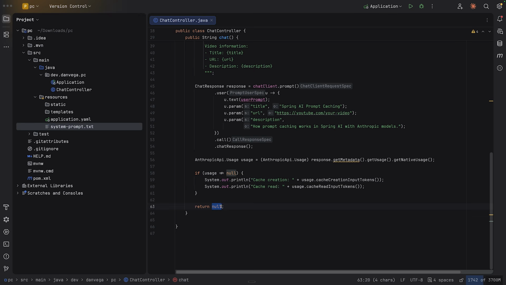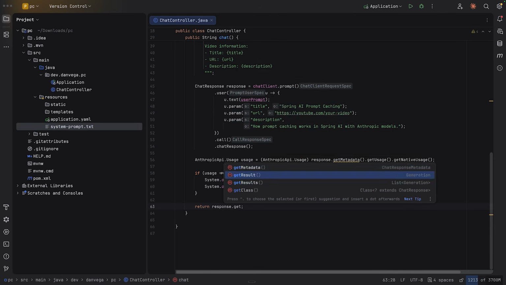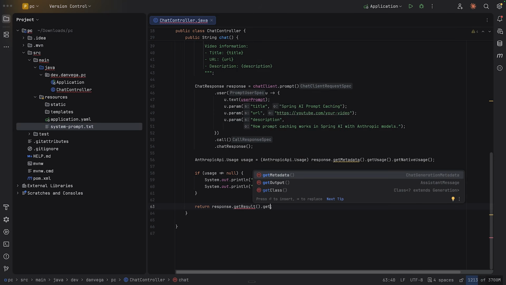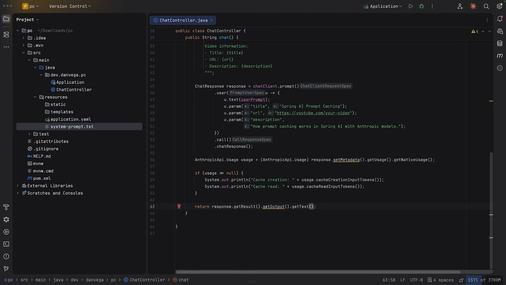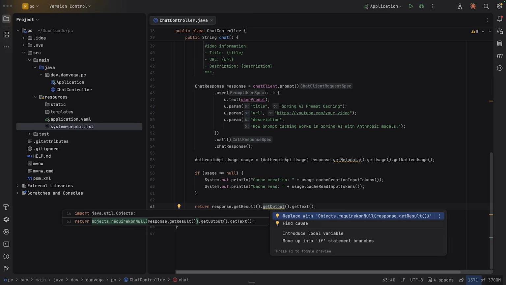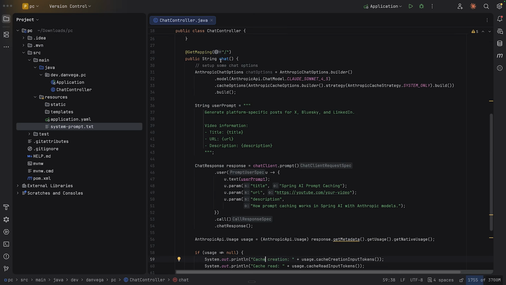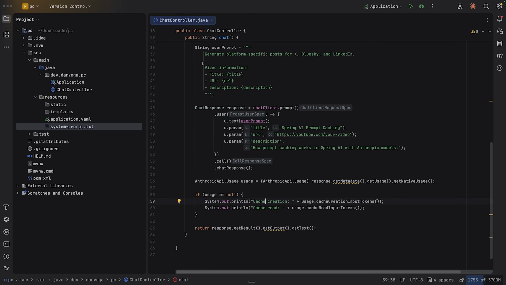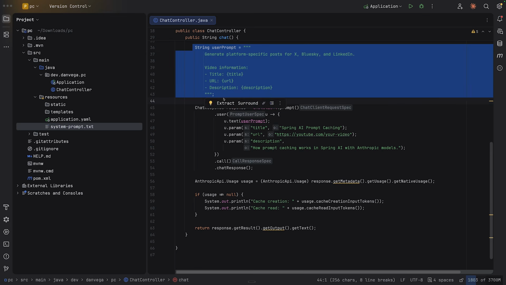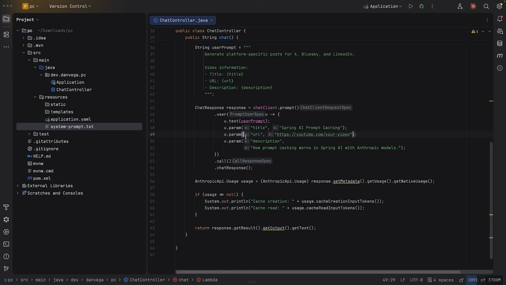So once I do that, I can say, okay, the response, I want to get the result, and I want to get the output, and I want to get the text of that output. And I will get the text of that, and that will return the string, which we are looking for. This will basically be the 3 generated social platform posts for this particular video.